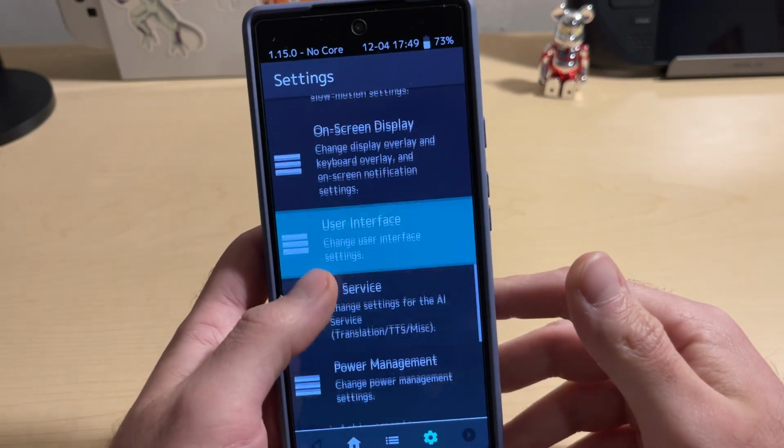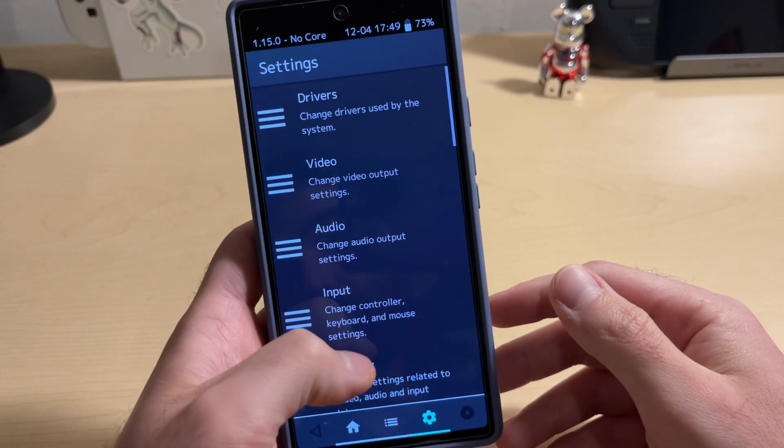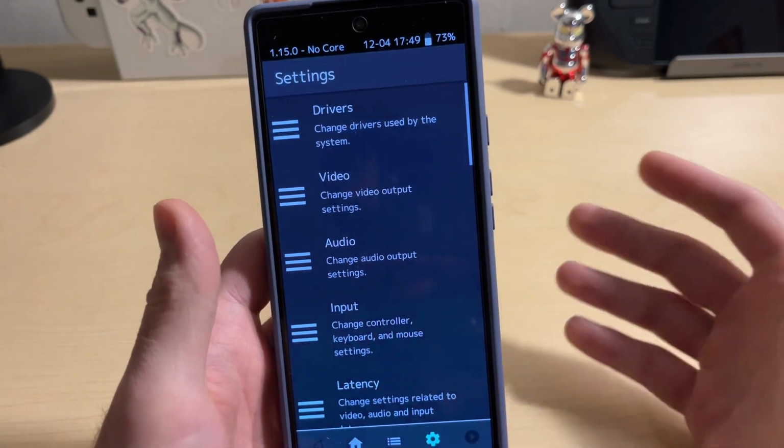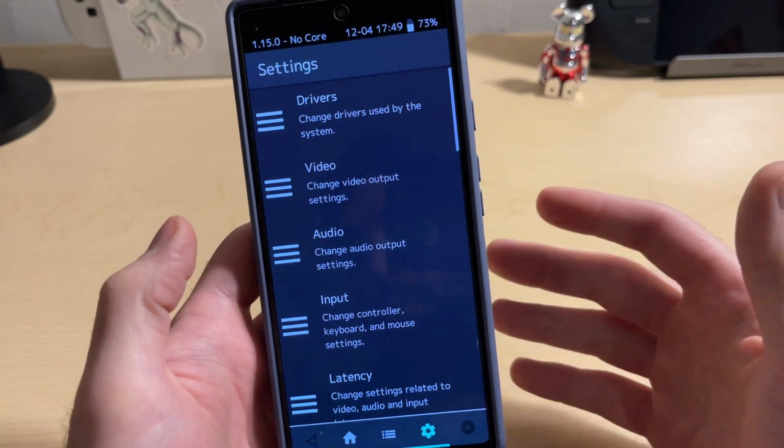But yeah, guys, that about wraps it up. I just want to do a quick video on this. If you use RetroArch, what are your favorite features of it? If you use a different emulator, a different software, what do you like about that compared to this?